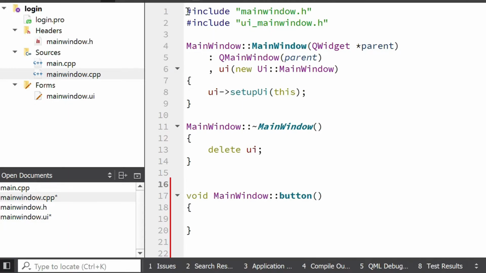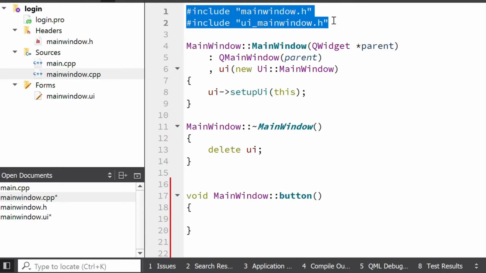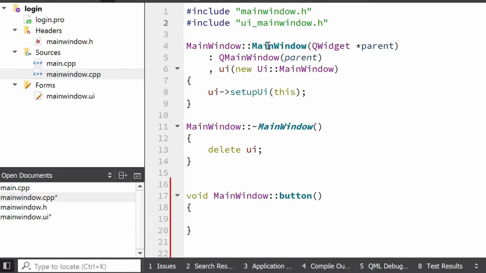So these are our header files for main window.h and UI, I mean user interface main window.h. These are header files, and after it, this is our constructor for main window class that inherits from Q main window class that is provided by Qt framework. Okay, and after it, this is initialized, and after it, UI. This is a member variable, and this is initialized with this UI or new instance. Okay, and then here we are initializing our user interface elements.